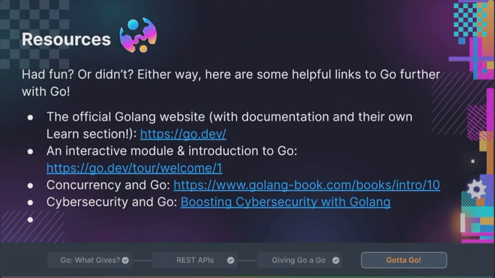And for resources, if you're interested in taking this further, we have the official Golang website with pretty good documentation, in my opinion, and also their own Learn section over here. We also have an interactive module and introduction to Go that both Addison and I needed to complete for work back when we first started working with Golang. In our opinions, it's pretty good. The documentation for this language is pretty comprehensive, which you'd be surprised, since some very well-established languages out there still have pretty bad documentation.